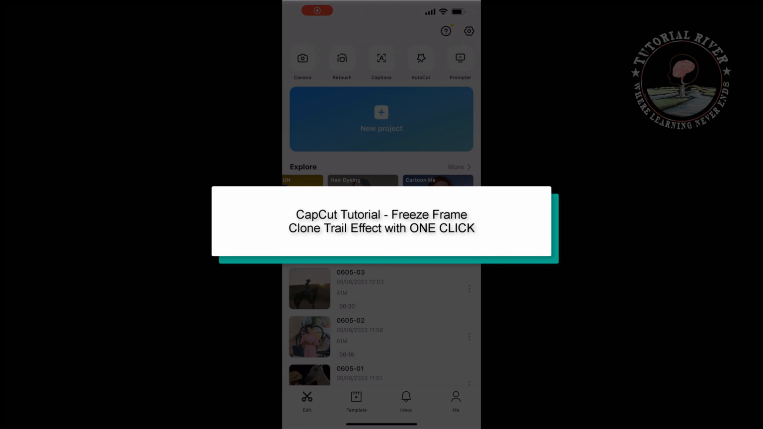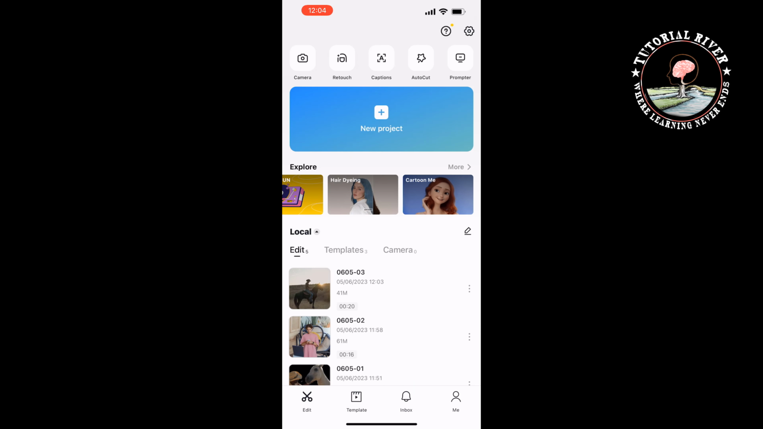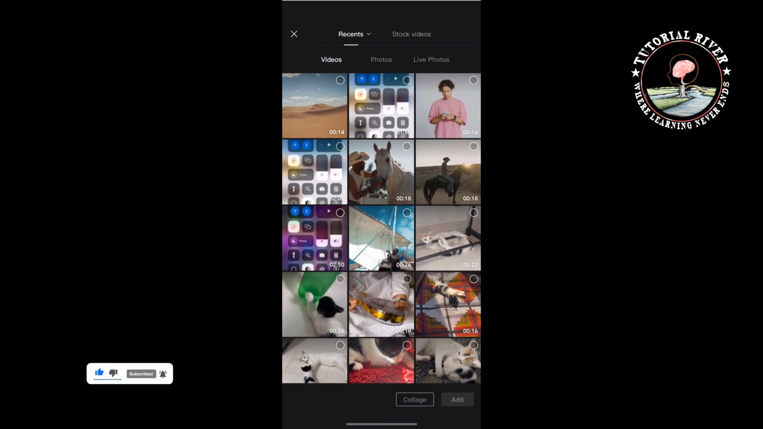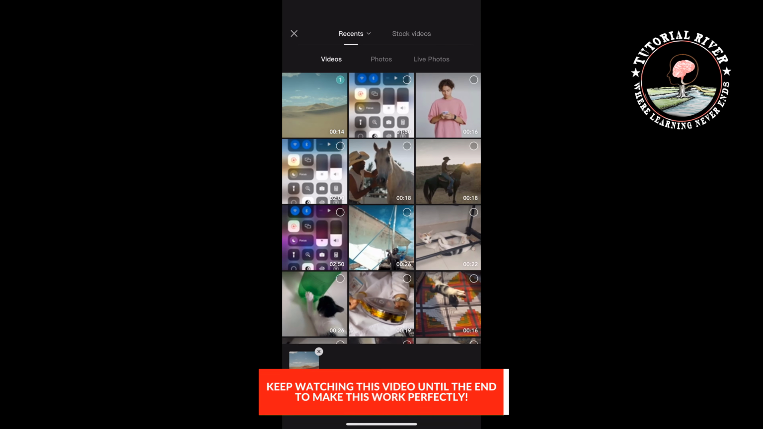This tutorial will show you how to add the freeze frame clone trail effect with just one click. First of all, make sure to update the CapCut app. Then create a new project and select your video.